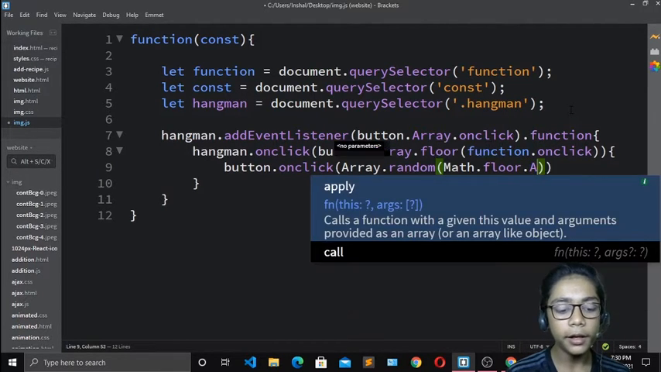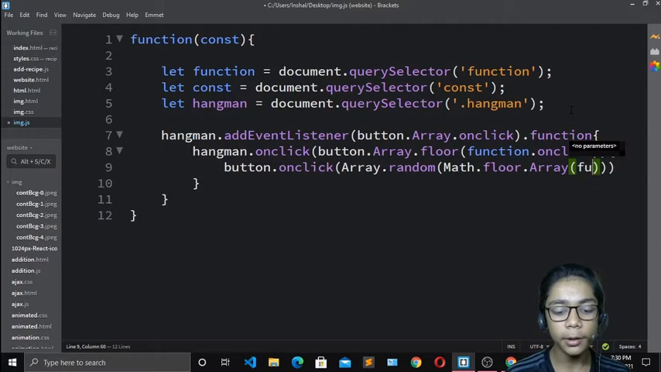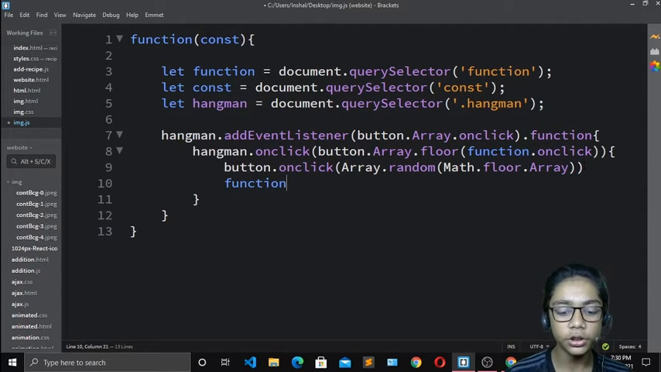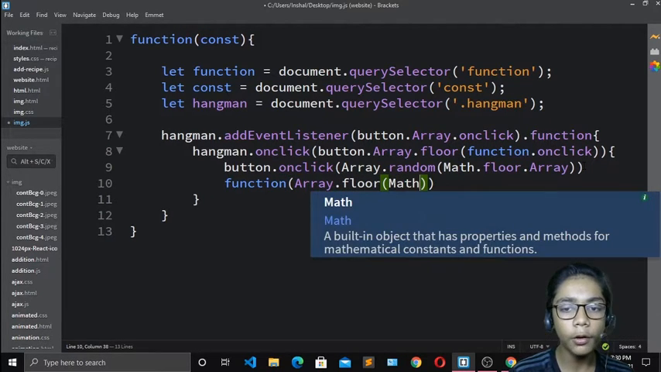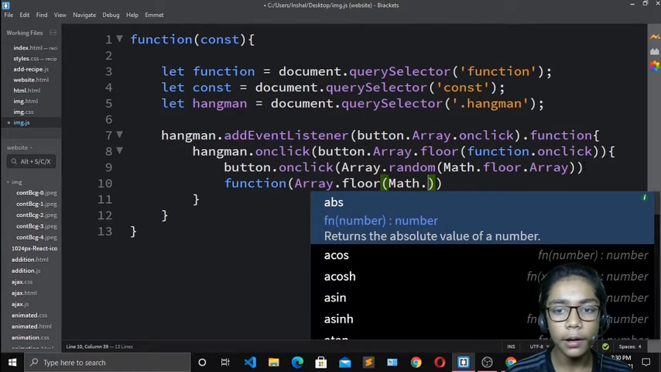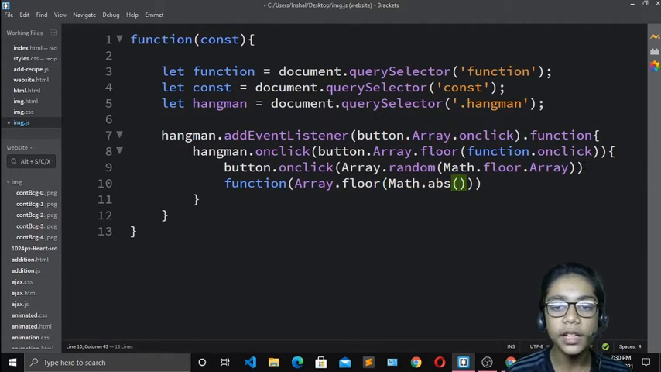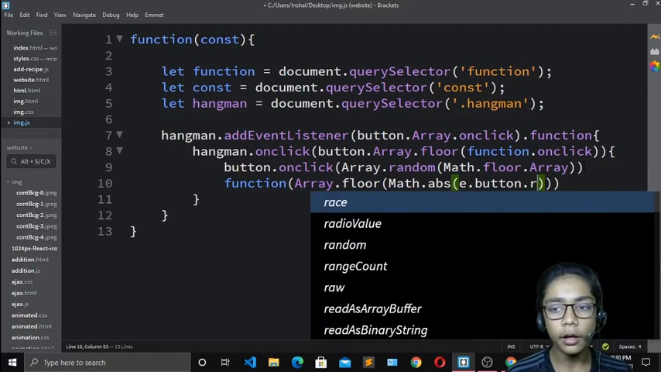Okay, so come and write array, only array, just come and write function. So just erase that, because now we will erase this bracket also, because here we have to write function in the second line. So I will write function array. And now just write over here floor, and if you want, you can also write your function tag in the above line, but there was not any space, so because of that I am writing it here. And I will just write Math.abs over here, write e dot button, write random over here like that.